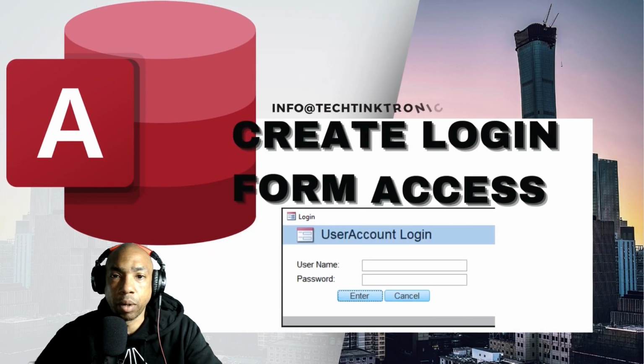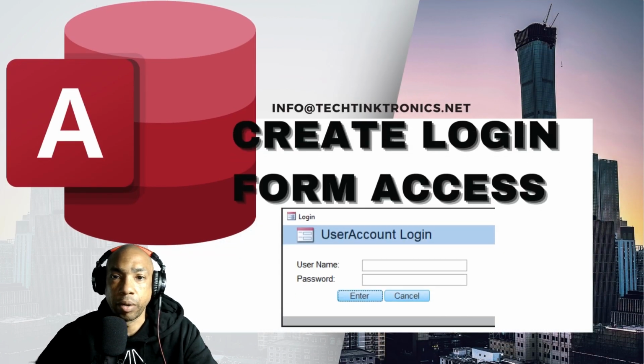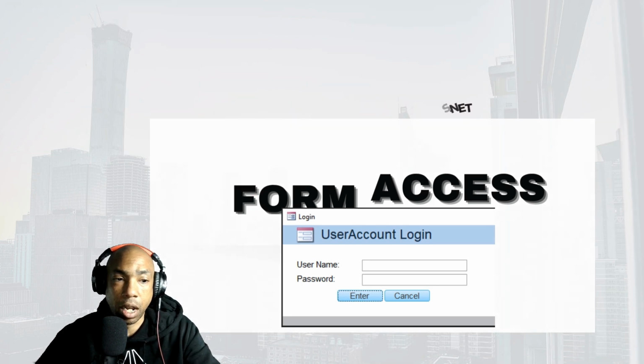We're going to tinker and learn. Today, we're going to work with Microsoft Access, and we're going to create a login form for Microsoft Access that allows user level access to a database. So before we begin, I'll start with the intro.